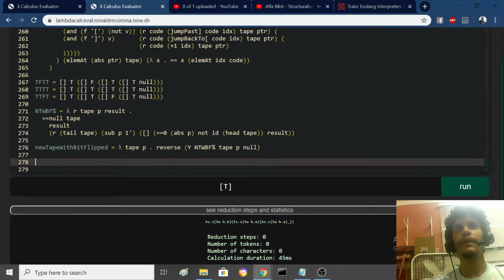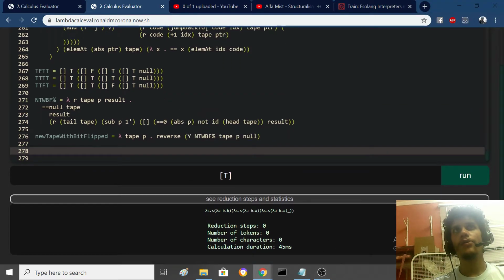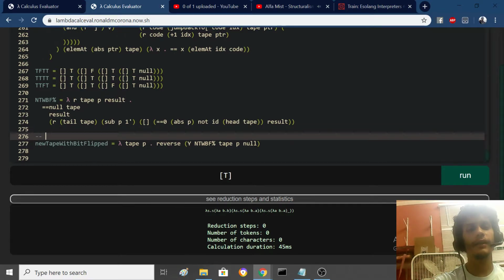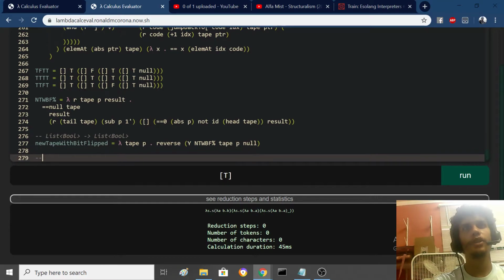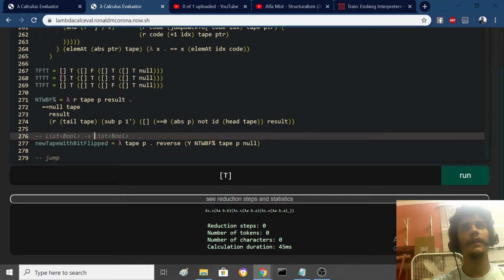It's been 40 minutes. Okay. So we want to think about what input, right? Just like this one, it takes a list. It takes a list of booleans, right? It's a boolean list, and it returns yet another boolean list, right? And so now let's think about this next function we want to write. Jump back to. And actually, it doesn't only take a list of booleans. It takes a list of booleans, and it also takes a pointer, which is an int. And there we go. Then it returns a list of booleans.